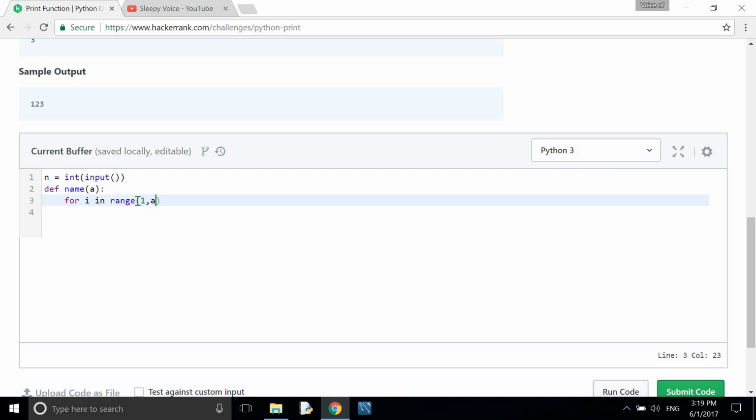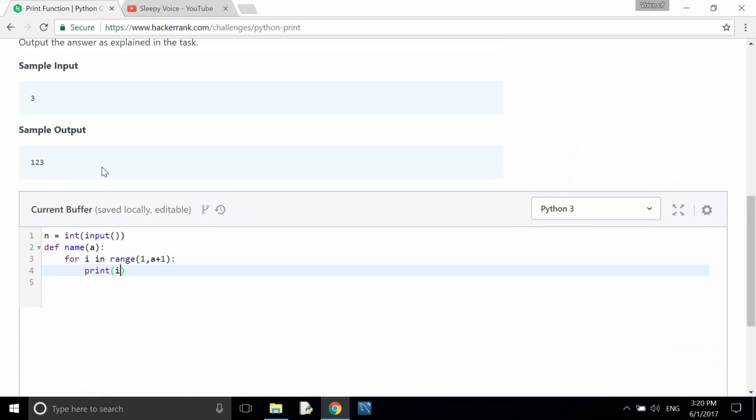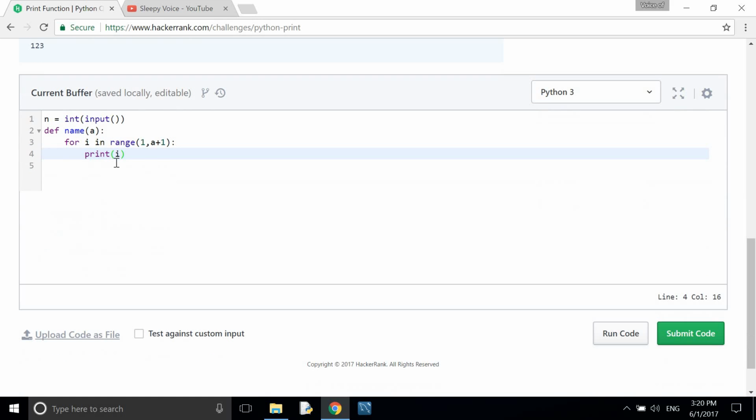Range 1 to n plus 1, because it will print 1 to n, so we need to increase by 1. Then we just print i. But here the required output 1, 2, 3 is in one line, so if I do this, it will print 1, 2, 3 in separate lines. So here I use the empty string, end equals double quote, which means an empty string.